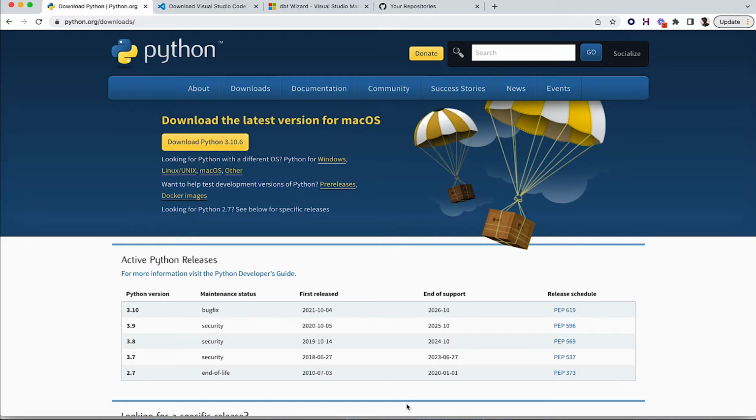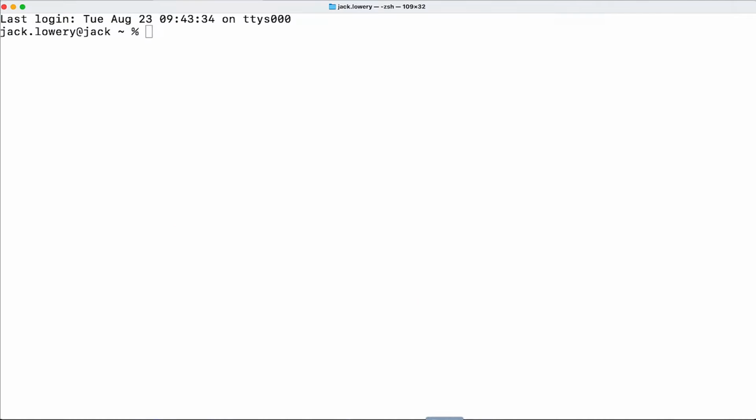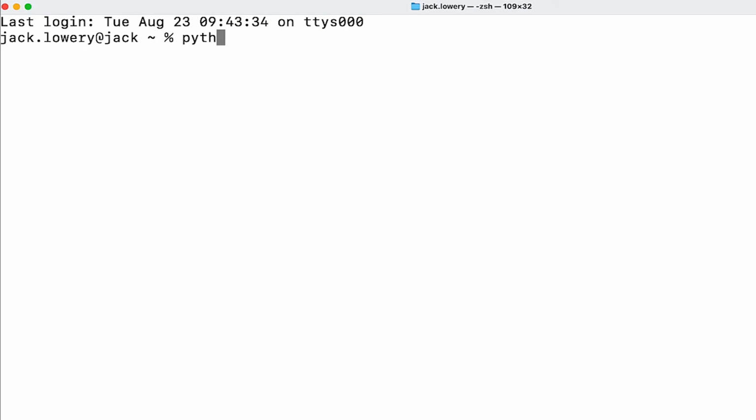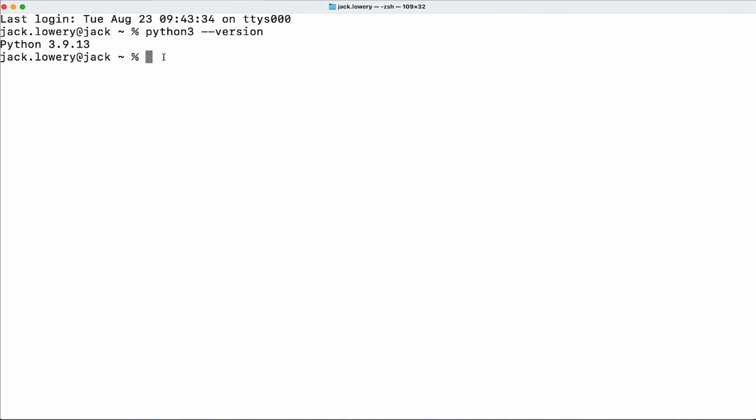First, let's download Python version 3 and Visual Studio Code as our text editor. Both are available for free on the internet. And once we've done this, we can open up Terminal to verify that Python version 3 was successfully downloaded. If we type in python3 --version, you should be able to see which version of Python you're using. In my case, 3.9.13.